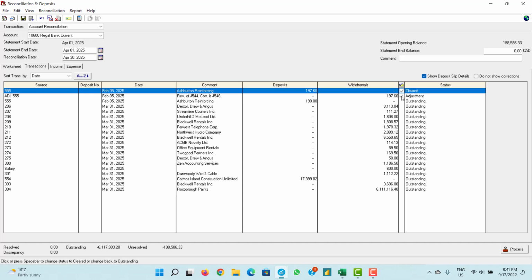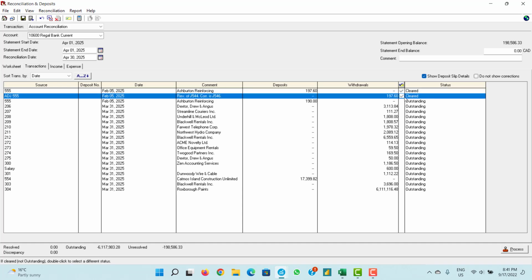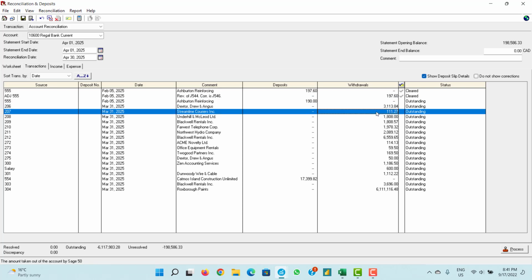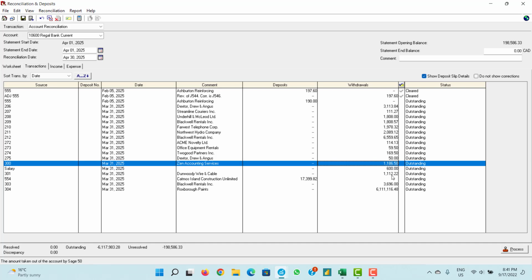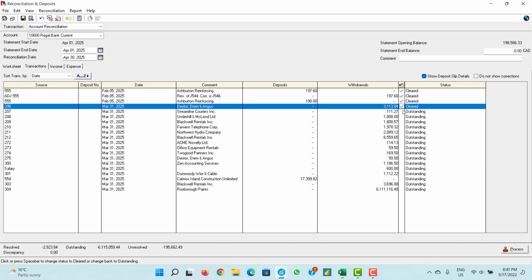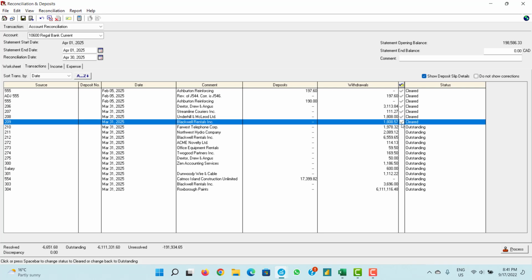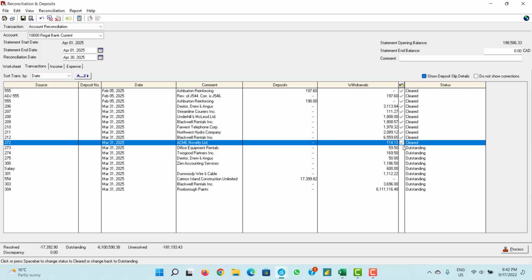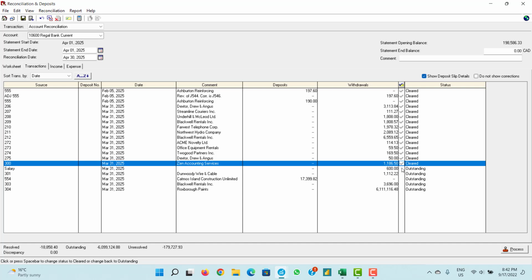If I click here, now February 5, if you think that $197 is cleared, the deposit slip number does not show correction. These are the reconciliation options. If you click on it, okay, cleared, okay. This way you can do reconciliation, but it is actually a little bit difficult.